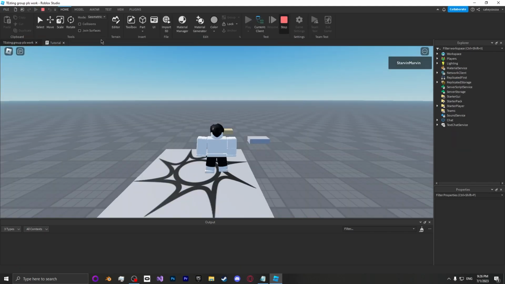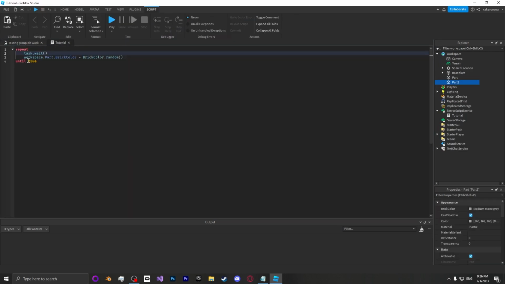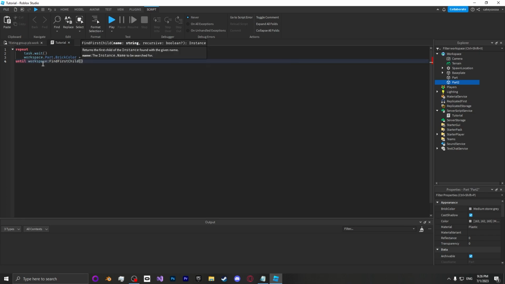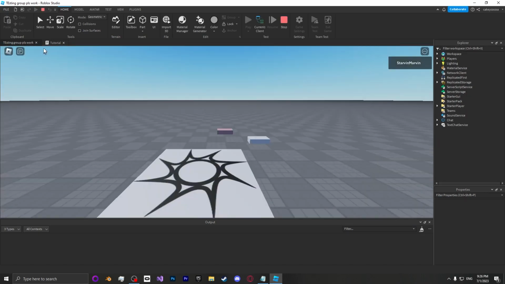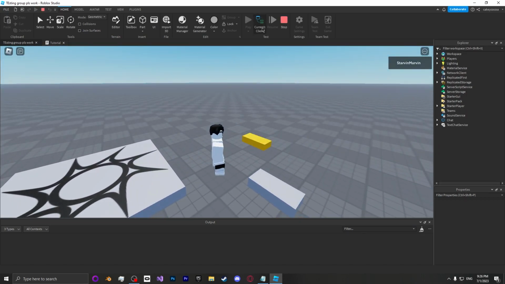Yeah, it ran once because it's true. So until the true is true, which is always true. That was confusing, but yeah, you can do until workspace find first child part 2. Yeah, part 2. I'm going to rename this into part 3. So it'll repeat this pre-called at random until there's a part named part 2 inside of workspace.